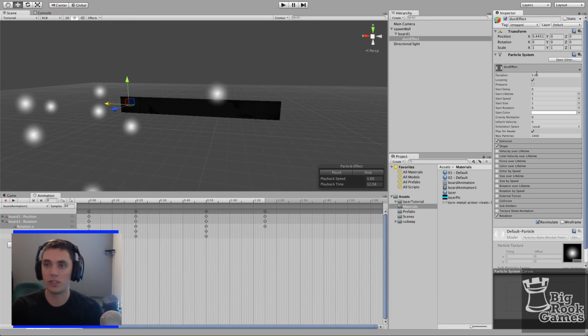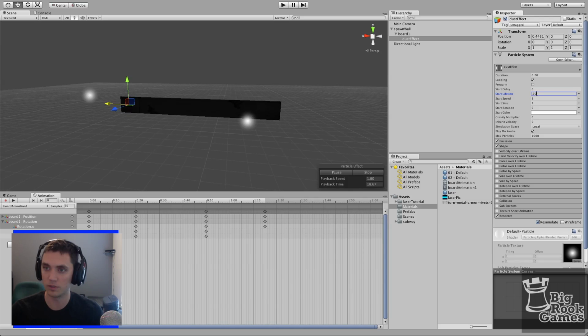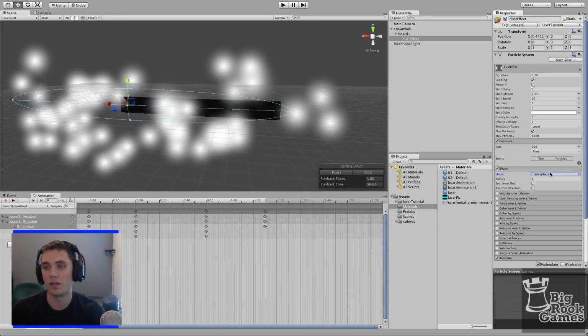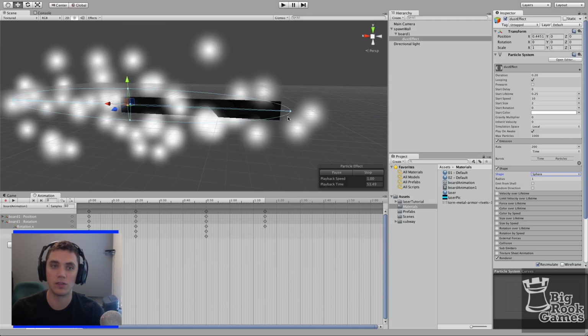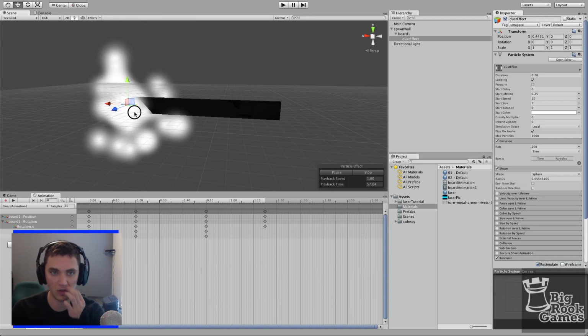And for the duration, put 0.2, lifetime 0.25, speed 10, put the start size to 2, then go to emission, bump this up to 200, and then go into shape and select sphere and drag in the radius so it is just around the end of the board.